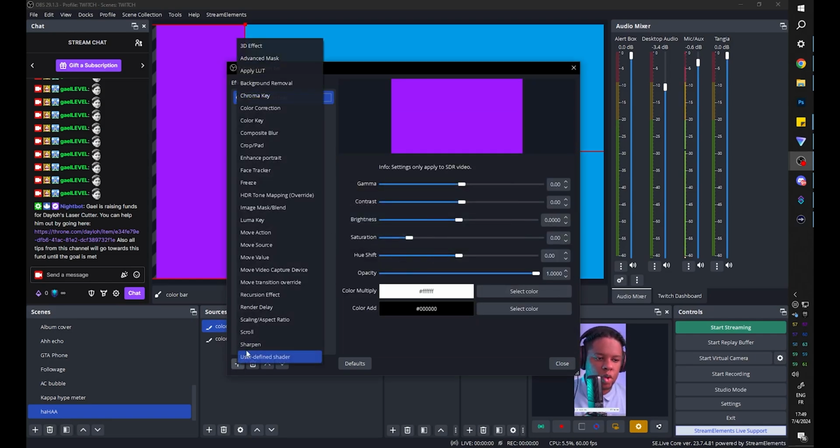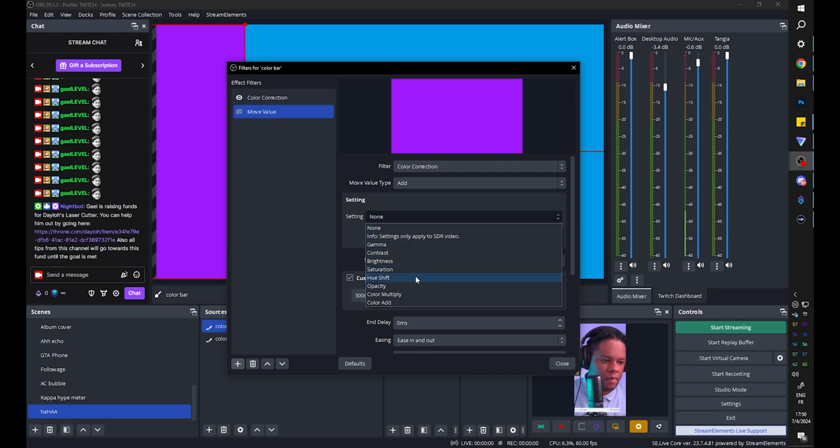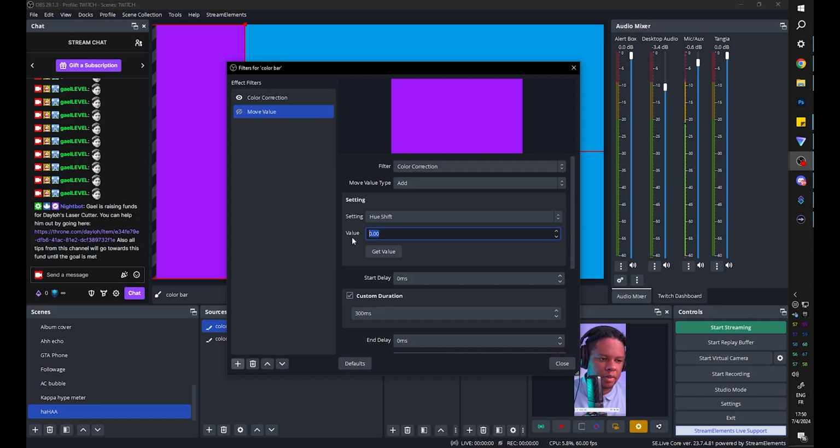Okay. And I'm also going to add a Move Value. Under filter, I'm gonna select color correction, of course. Move value type, we're gonna go to add. This is also how to add increments in the Move Value filter. So you can basically incrementally move any setting from any filter. Now we select the scene, it's hue shift, and then the value is going to be the increment. And we're gonna put 18. I believe it goes from minus 180 to 180, so 18 should just bring it all the way to the right. And if we do this, we can see it move.